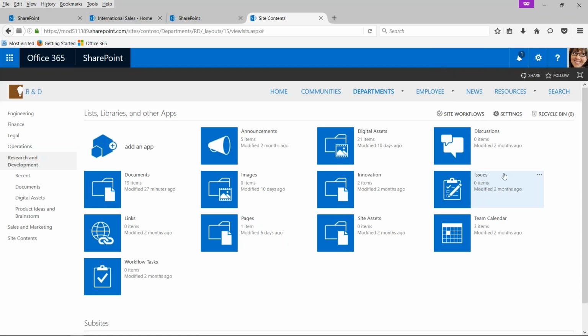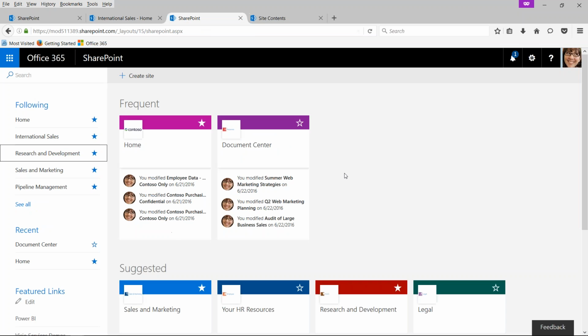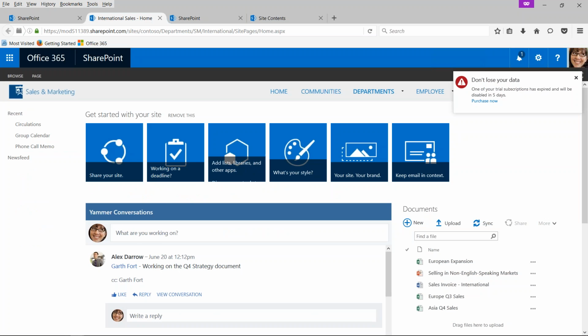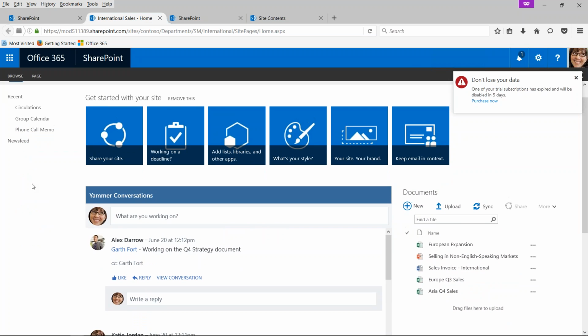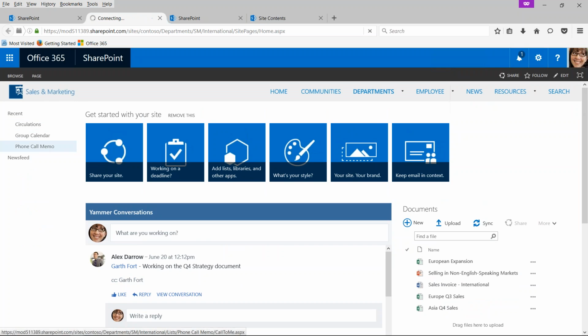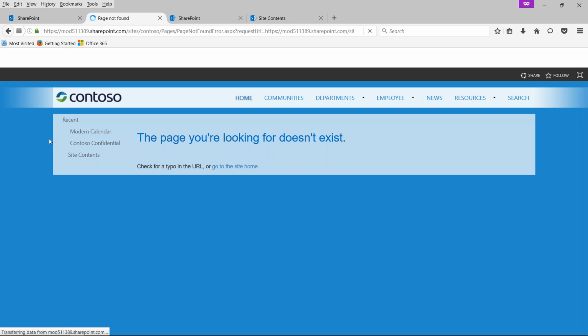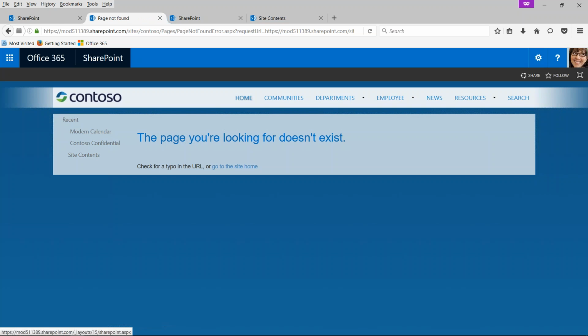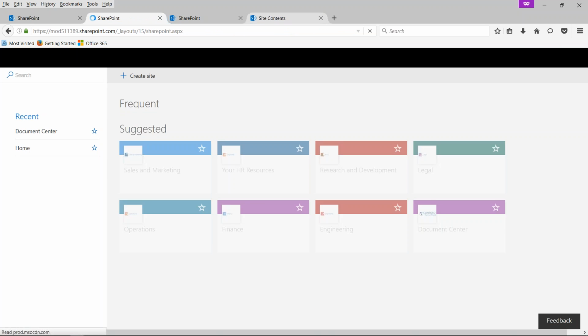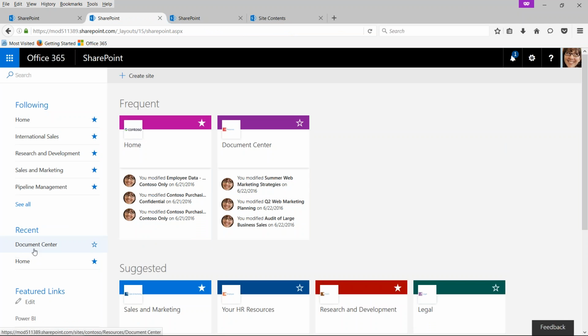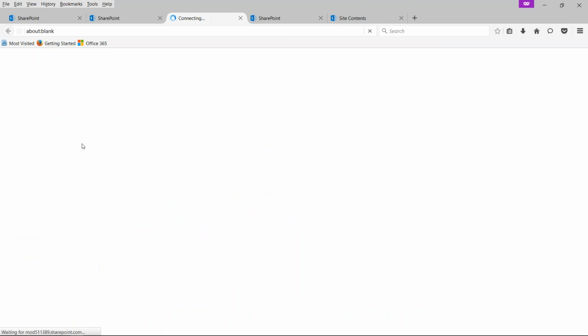I'm of course getting all my reminders for my demo tenant. And that international sales one also has documents, so I'll take a quick peek at that one. If nothing else, we'll go back to our documents view. Oh, looks like one of my pages was accidentally deleted from my demo tenant. So we'll just go back to our documents.